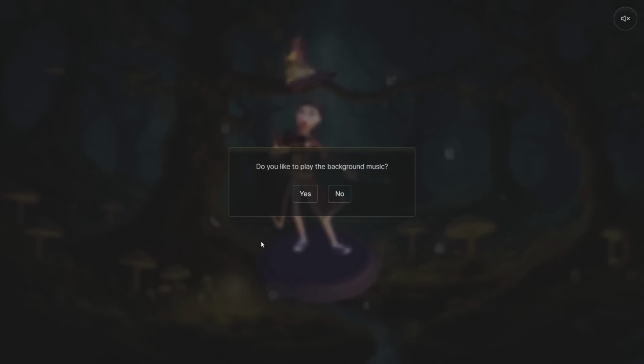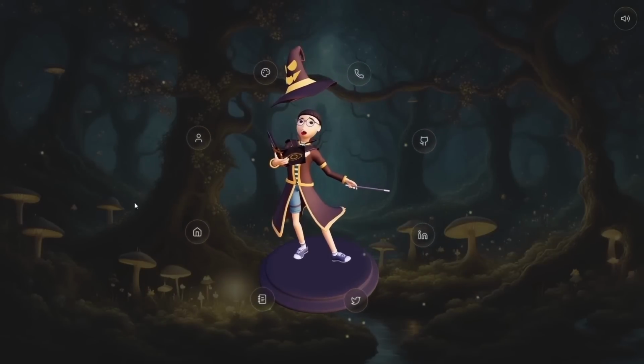As you can see, the consent window appears. This window will appear when you load this portfolio for the first time, and then it will store your preference in the local storage. So once I click on yes, it will start playing the music.